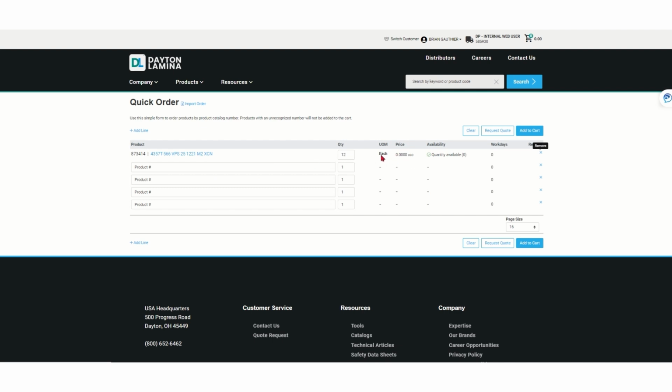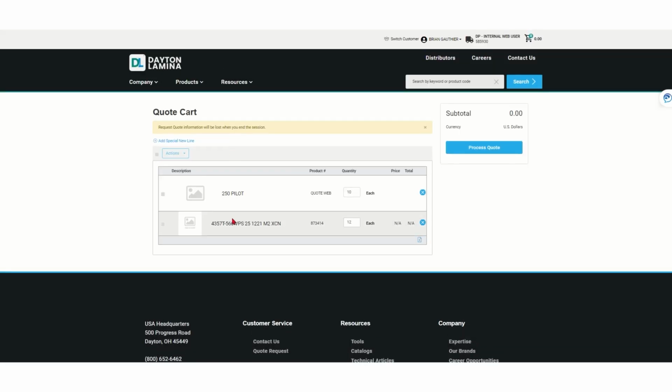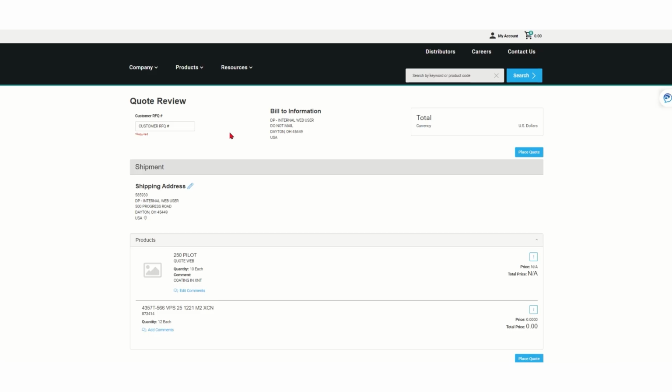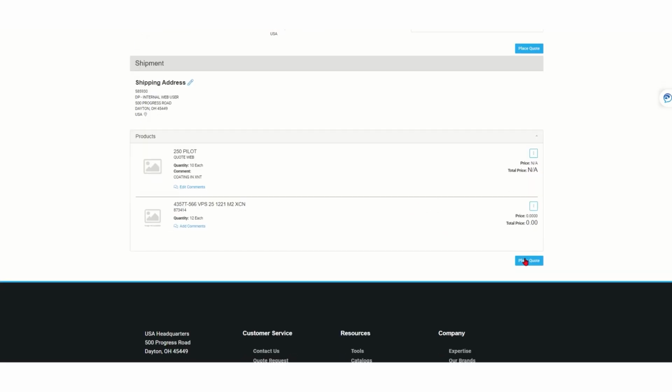Now it's not actually going to display a price or lead time because these are special per print items. They need to be processed by estimating in order to get accurate pricing and lead time. So now we'll again request quote, and now it is also in our quote cart. So again, we can process this, put in our reference number, and place the quote.